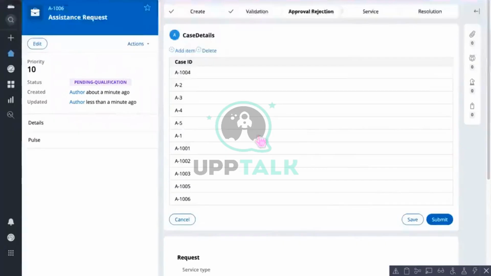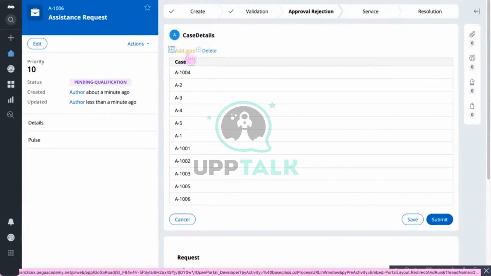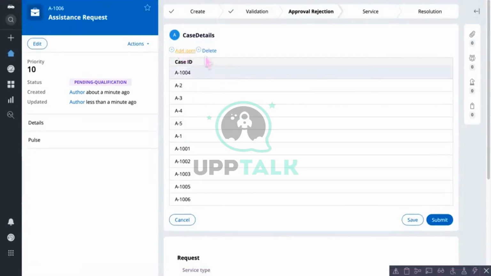Now here, if you click on add item on the top, nothing is happening, right? You select one row and click on delete. Nothing is happening, right? Because we haven't configured anything on that. On click of add item, if you have configured it to add an item, it will add an item. Go to the section.